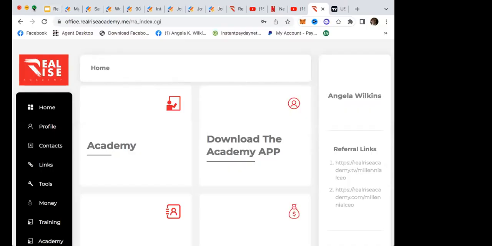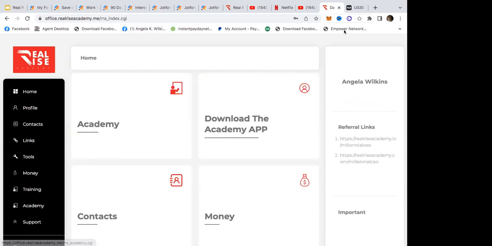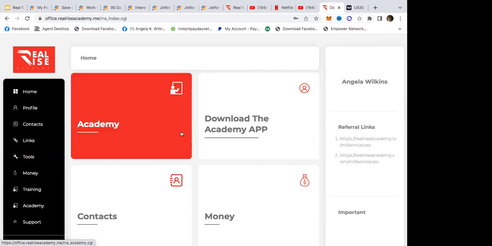Okay, right here. So I'm on the website, and pretty much it's still new, so they're doing a lot of updates and things like that. But we have right here the home feature, your profile where you can put your photo and things up there, your contacts. So if you're sharing an opportunity with other people, you'll have a list of people right through this area. Your links. So let's say you want to share the opportunity with someone. You have your different links.